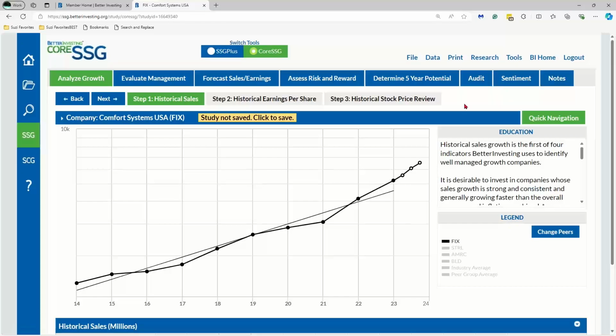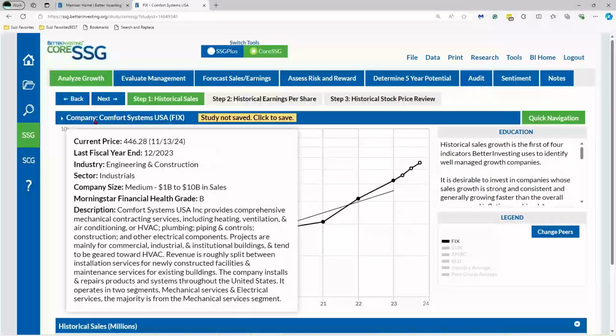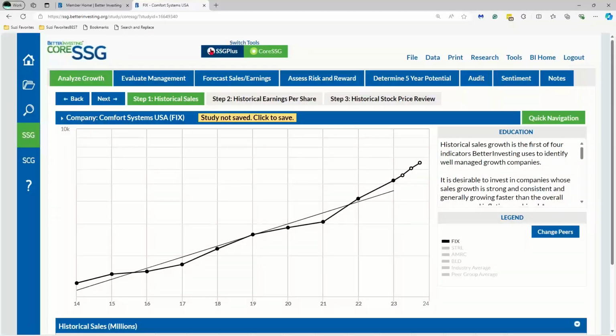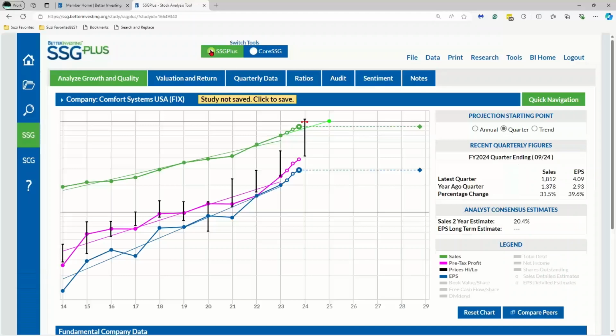The difference between CoreSSG and SSG Plus is the presentation of the stock selection guide data. CoreSSG has more steps, and it's a step-by-step process. SSG Plus is really baked into two views: analyze growth and quality, and valuation and return. So we're going to be working in SSG Plus.